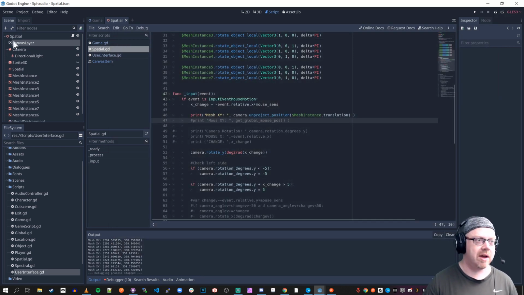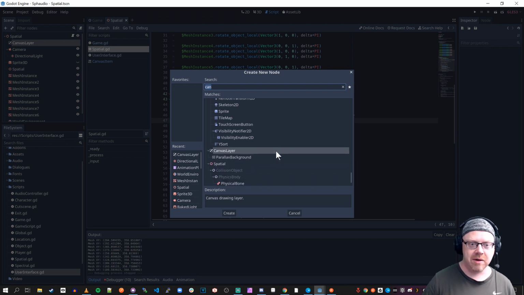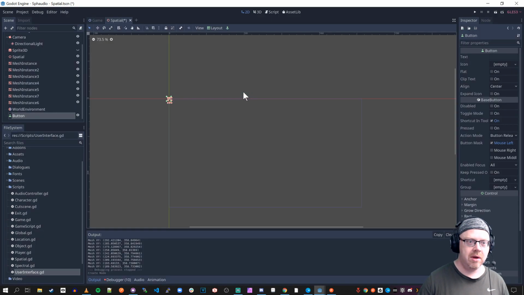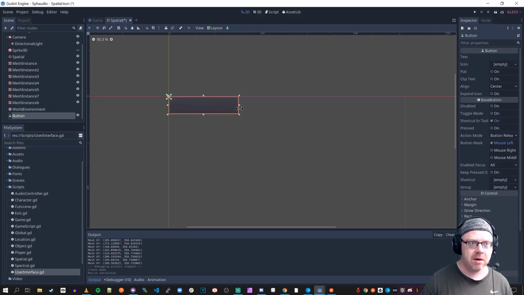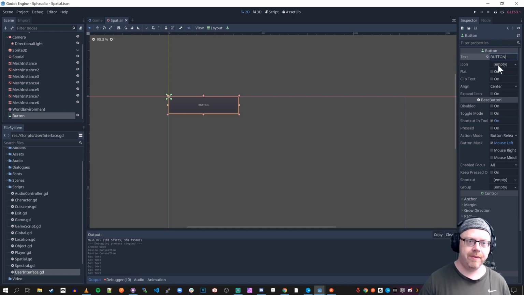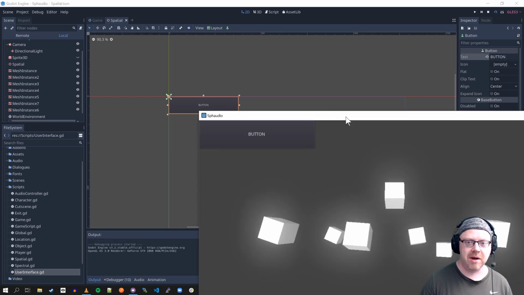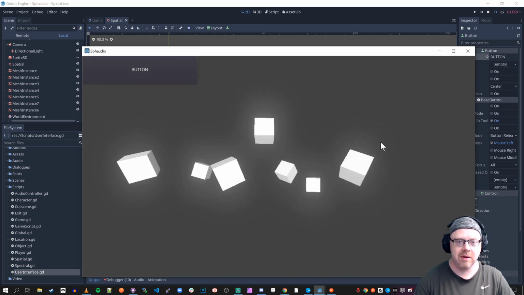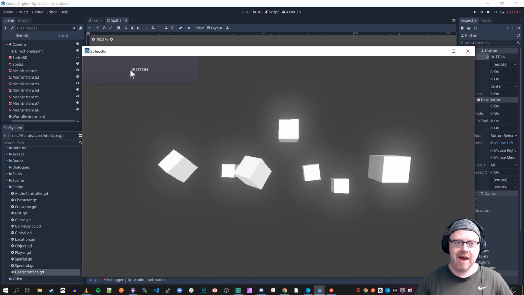So if we, for example, then add something to the canvas layer that's obvious, like a button. Put in some text. Button. Right. Re-render our canvas layer. I mean, our 3D layer. There you go. So that's what I expected. You want to see this layer over the front.